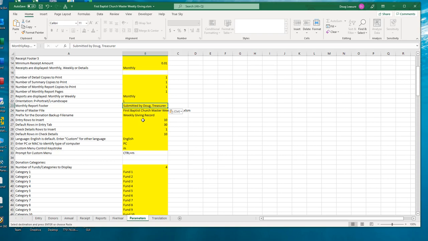Okay, work our way down through some of the different parameters here. Here's the next important thing. The software works in Microsoft Excel on a PC or a Mac. However, there are differences between Excel Mac and PC Mac. So it's important that we identify which kind of a computer we're running on.